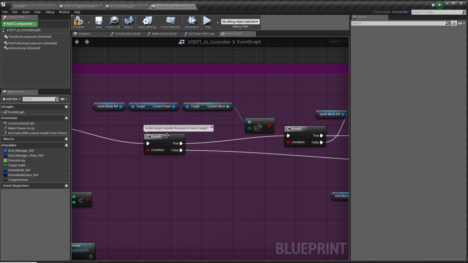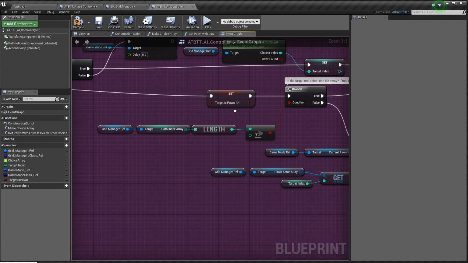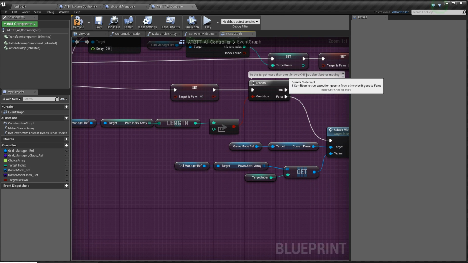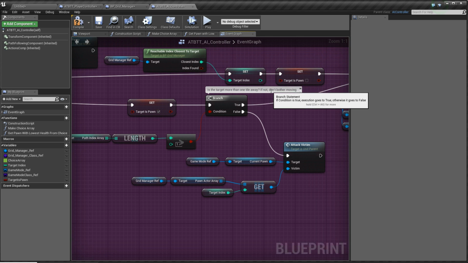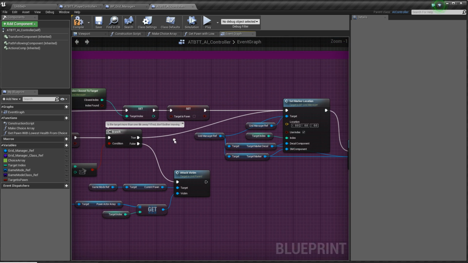So let's first see. No, it's not outside. It is within range. So if it is, then the target is pawn, which you may remember from the player. And is it more than one tile away? If it's not more than one tile away, then we don't bother moving and we just attack him, because we're standing right next to him. Then we assume that we can attack him.